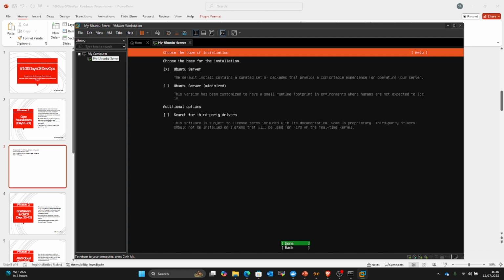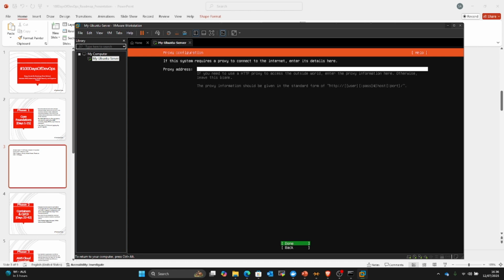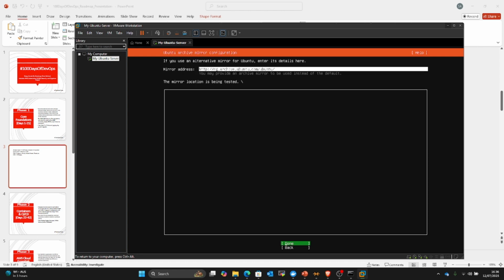So just click enter. So here it gives us an IP address, 192.168.199.136. So this is the IP address that will be used for inbound and outbound communication. So we click on done. So it's going to test or verify our location to confirm that everything is perfectly okay.